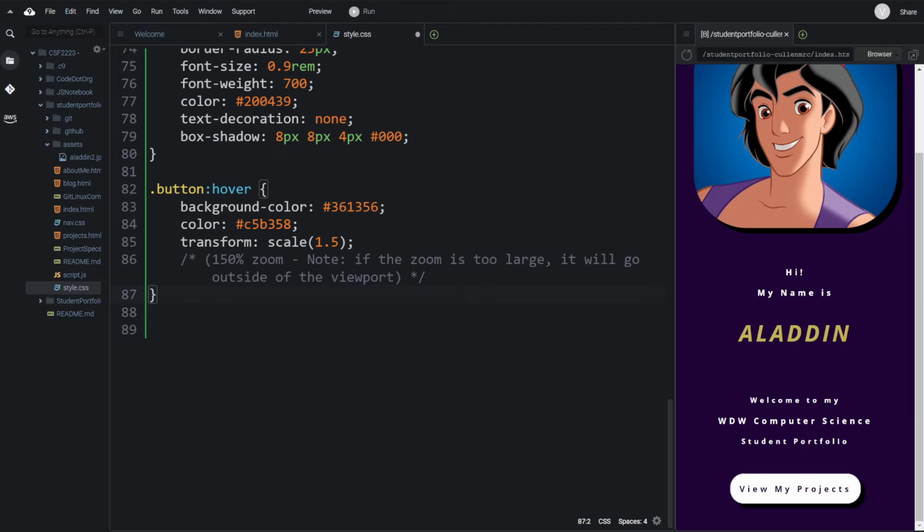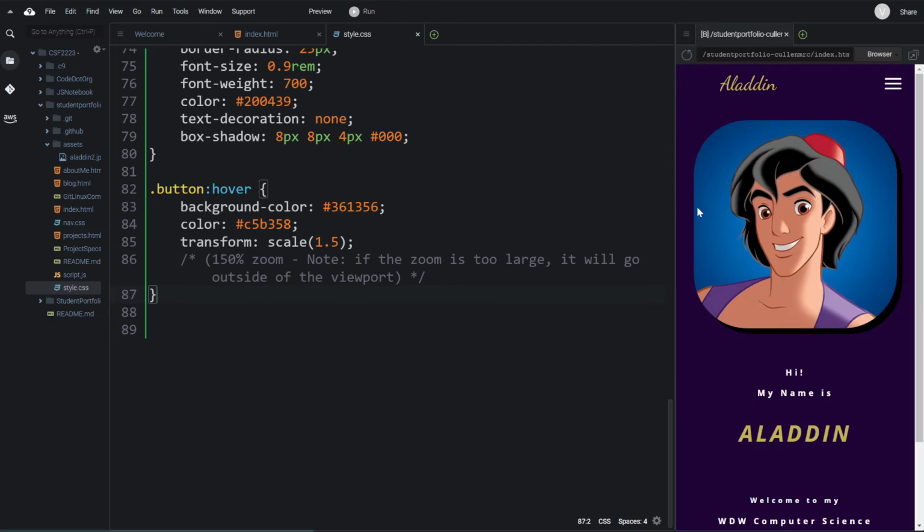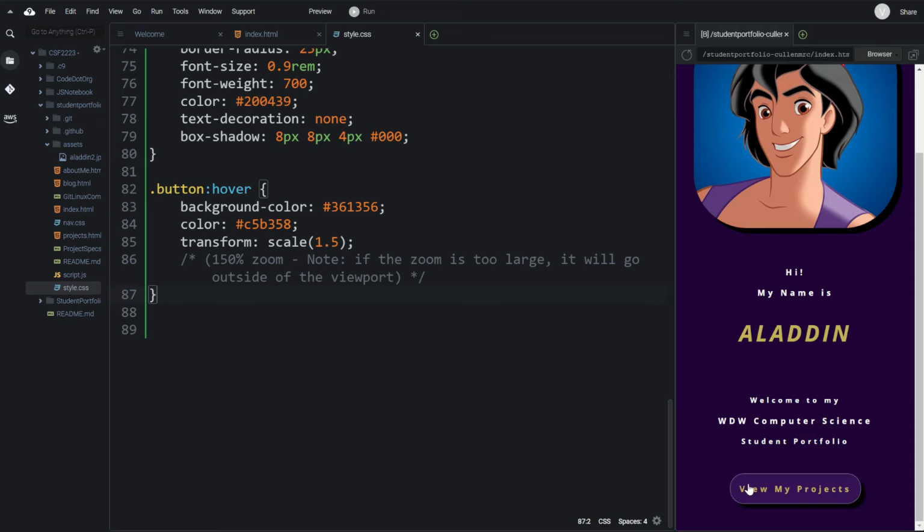That's the 150% zoom. Make sure you're getting this comment in. This is the first time we're using this. So note, if the zoom is too large, it will go outside of the viewport. So we want to double check and make sure that is okay. So let's hit Control S. Refresh, and when we hover over, there is our hover effect.